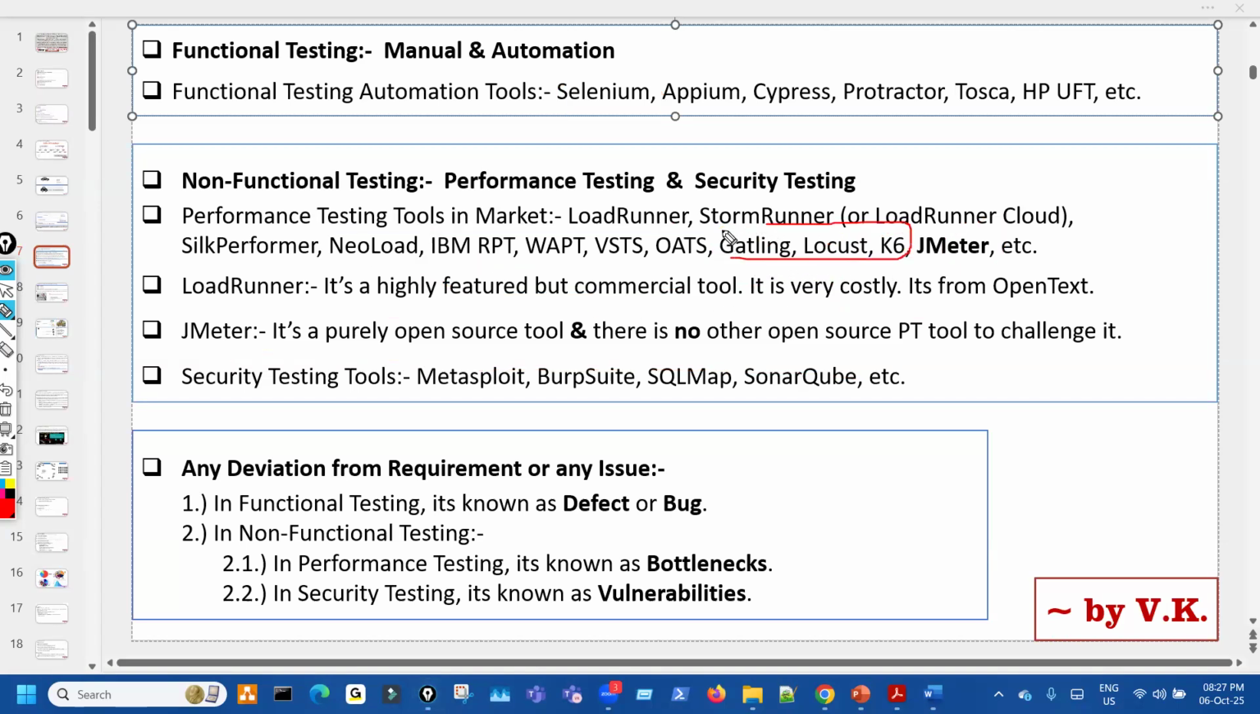To use these tools, we have to know a hardcore programming language: Gatling uses Scala, Locust uses Python, and K6 uses JavaScript. Hardcore means everything starts with programming. Even one single line, if you want to write it to get your work done, it will be in coding. But in JMeter, it's not like that.